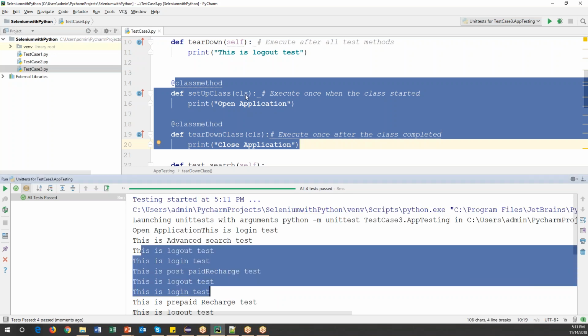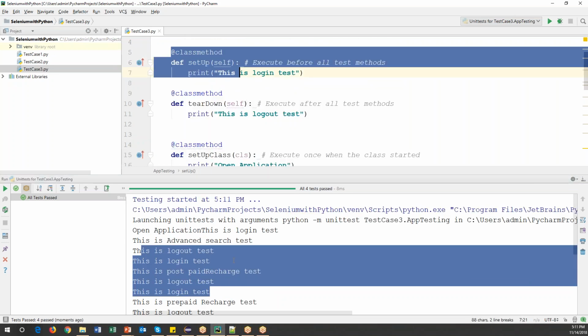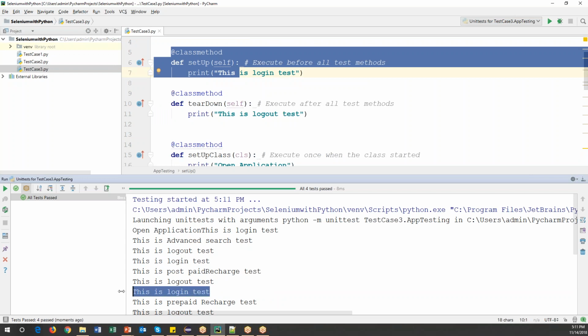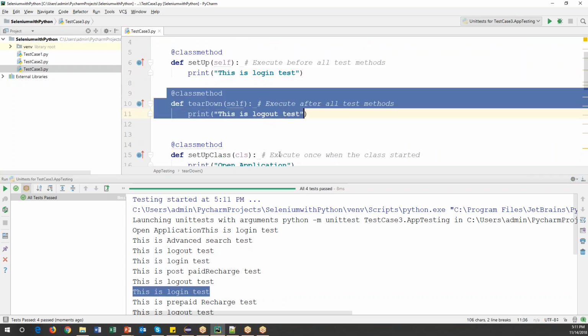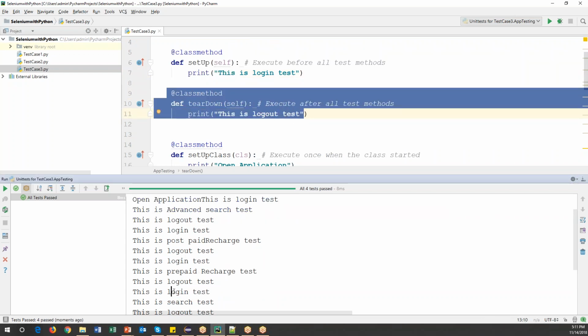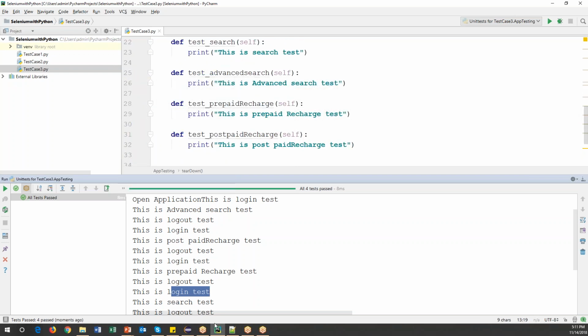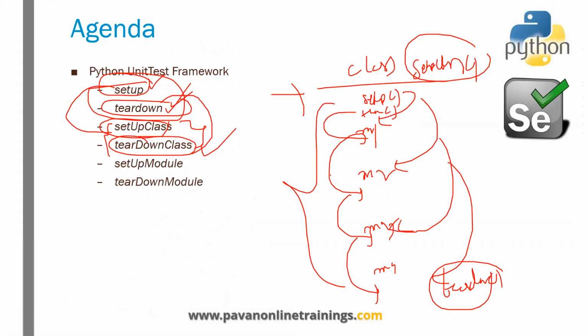All right, so the rest of the messages are the same. So here the setup method is executed multiple times before each actual test is started, and the tear down method is also executed multiple times, after completion of every test method. All right, so this is how we need to use these predefined methods which are available in the unit testing framework in Python. Now we have two more, setup module and tear down module.